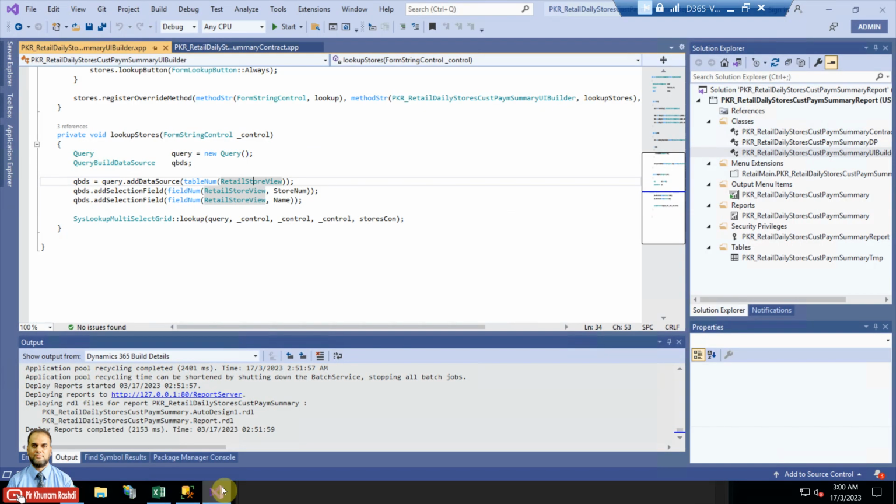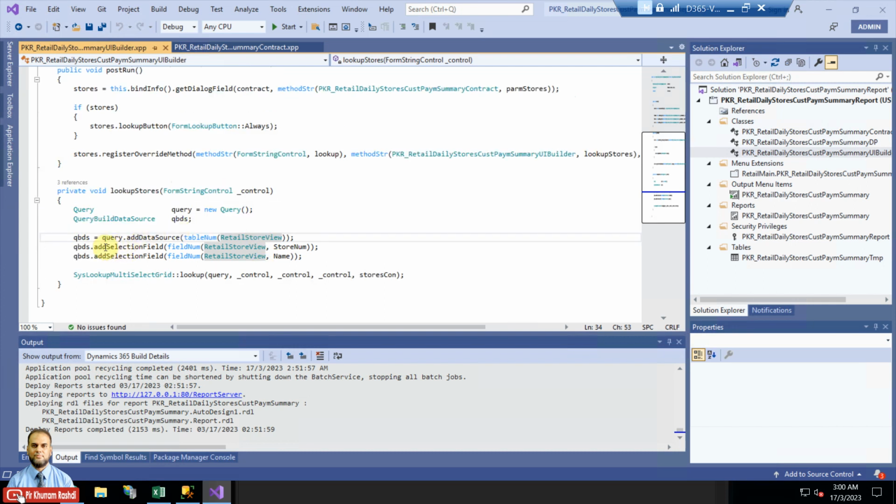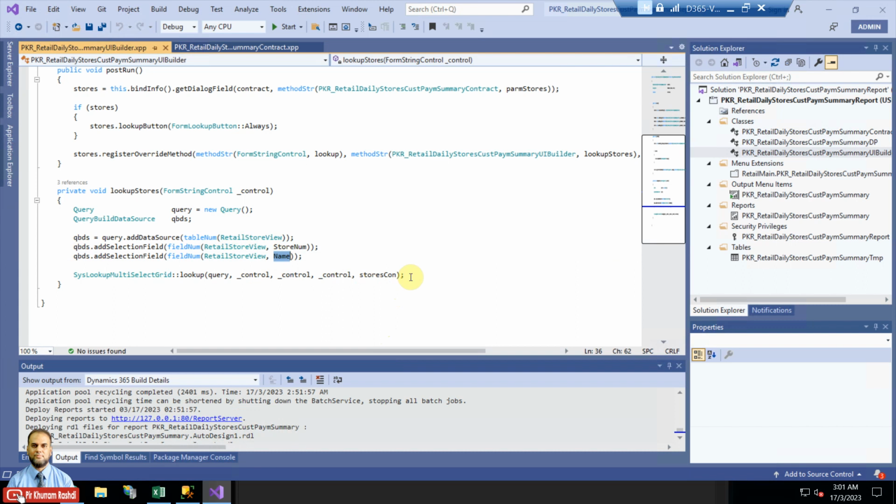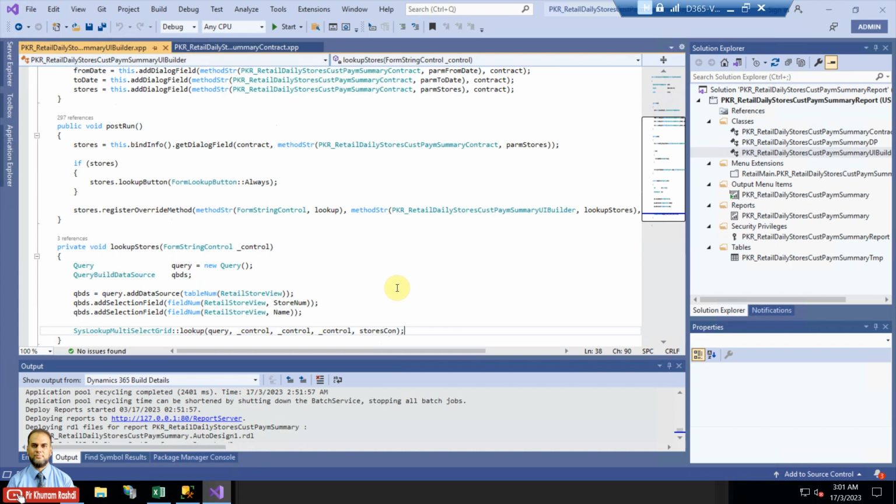And okay, a little bit about the UI builder: you can see here the selection field, add selection field. These are the fields which will be shown in the multi-select lookup, and the view we have used here because the retail store table contains only the store ID. The view also has the name, so it will be more reasonable and logically appealing to the end user, because sometimes store codes are used which are not very easy to understand.